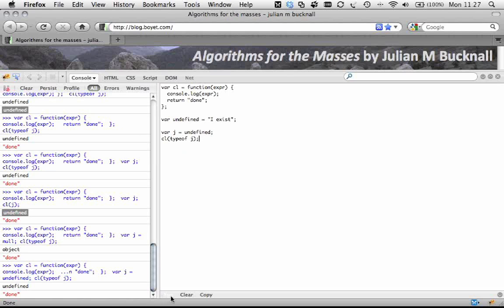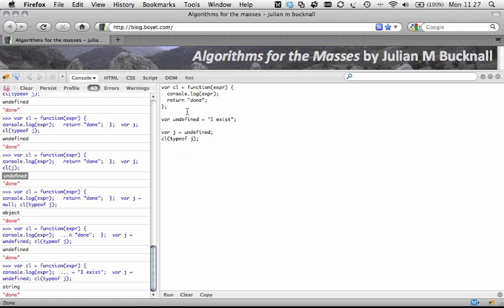And now watch what happens when I run this. I declare undefined to be some string. I set j to be undefined, and the typeof j is, as you see down here, the value string. This is appalling.